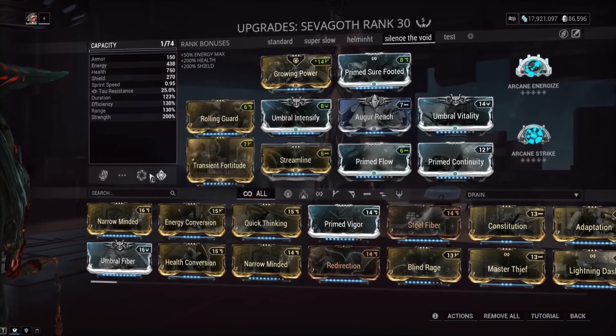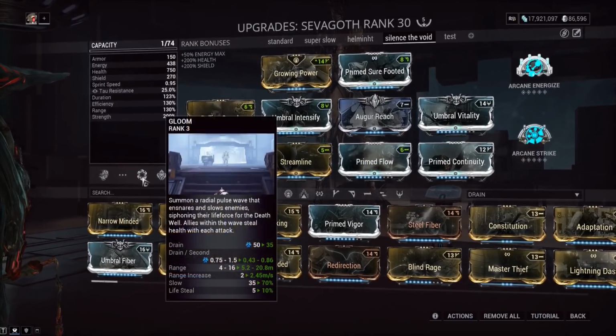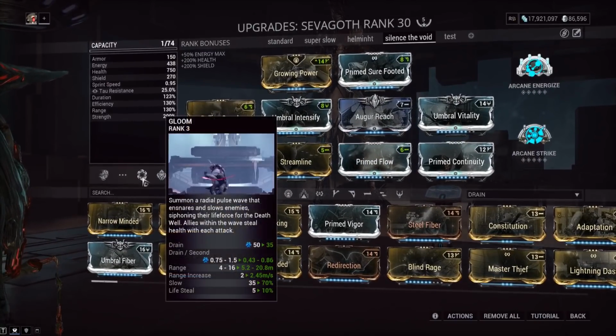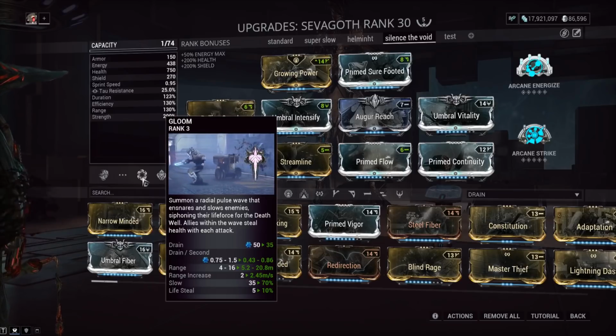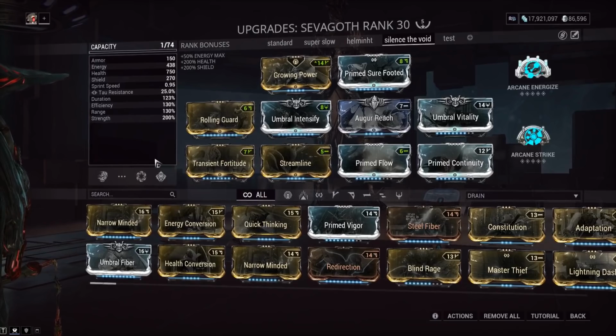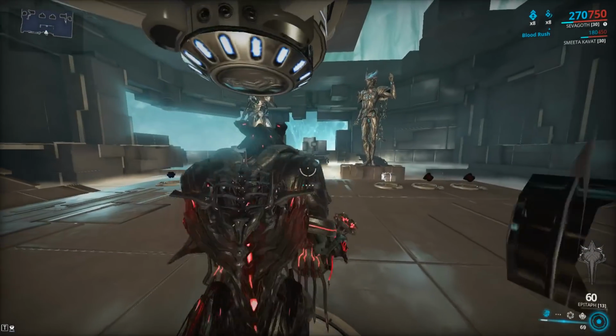As you can see right here, we fit on some more power strength. If you're using Growing Power, another 25%. They'll be nearly at maximum slow. Maybe not entirely, but pretty close to maximum slow with this build. And they're also going to be stunned. So let's show the hilarity in effect, alright?